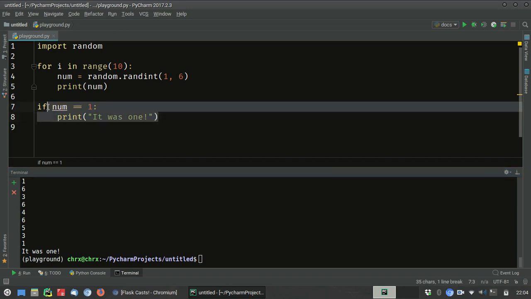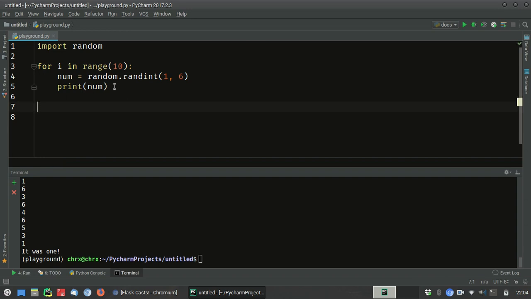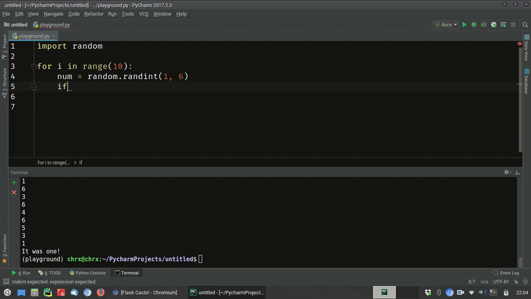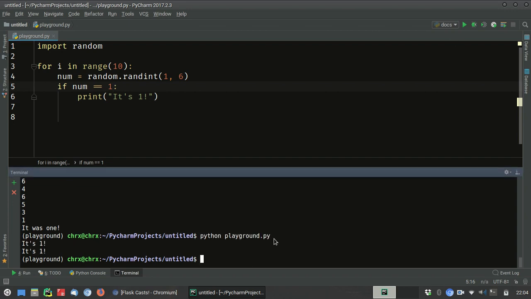Now I could put this in here. We can say if num is equal to 1, print it's 1. So now it's only going to print it's 1 when it randomly generates 1. Let's see if we can get it to do that. Anyway, I did it twice, so there you go.